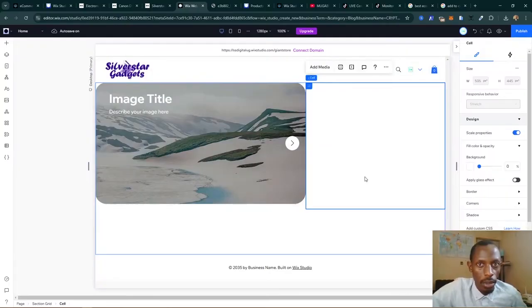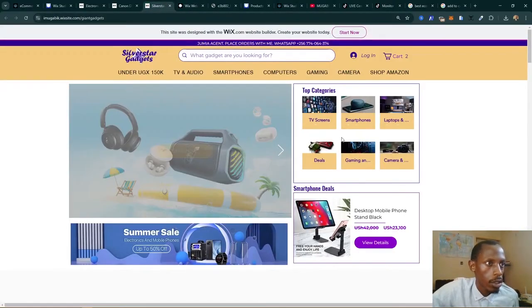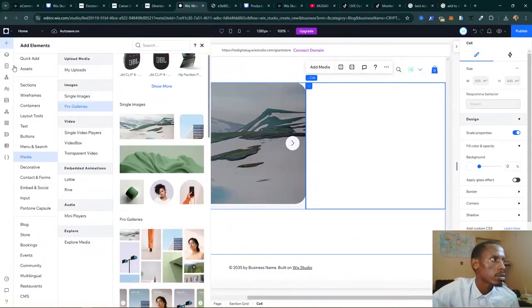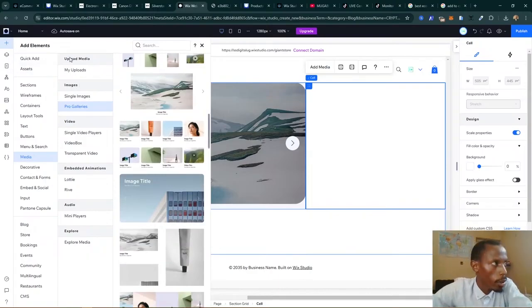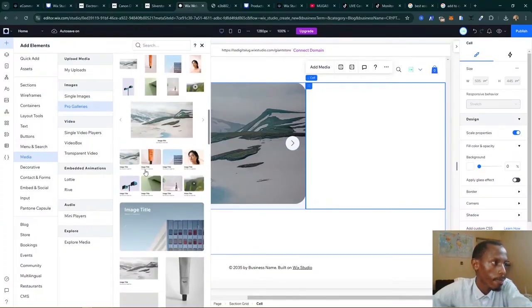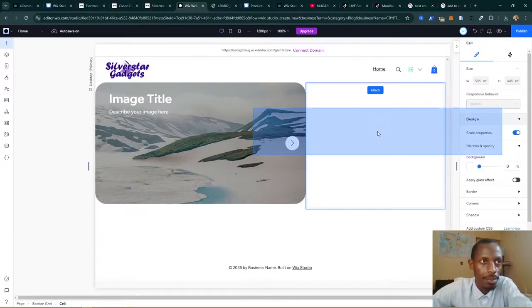So to the next cell here, we look for, in how I see this is also another gallery, but it's organized in a different layout. So go back to the add elements button and go back to pro gallery, and maybe bring in this one. Can bring in this one here.